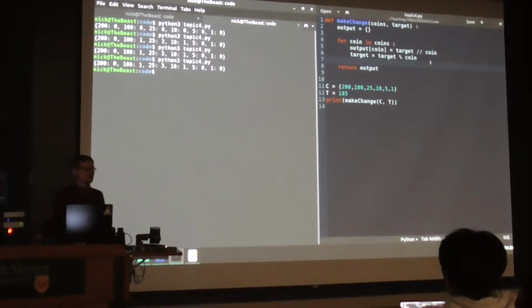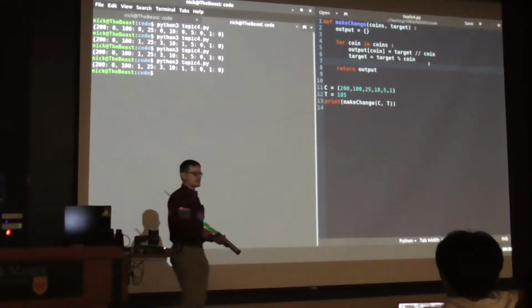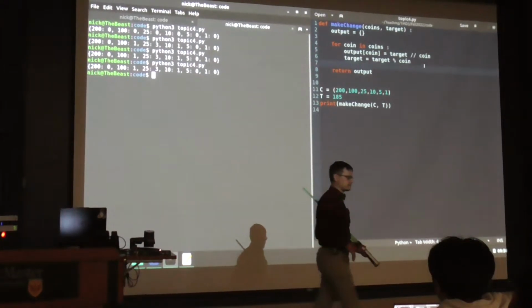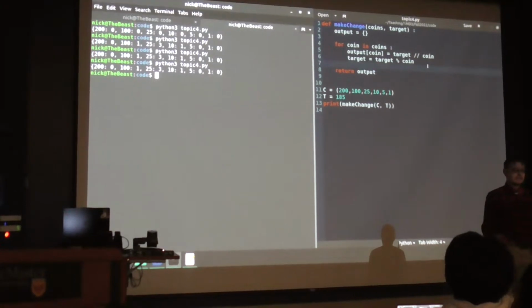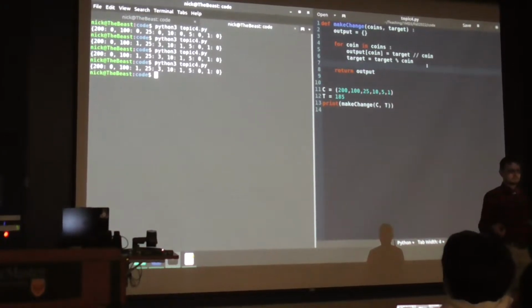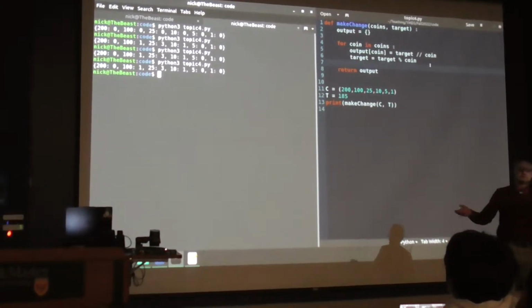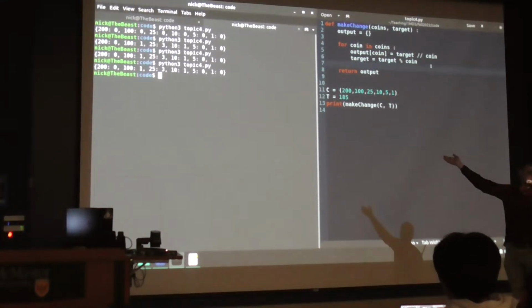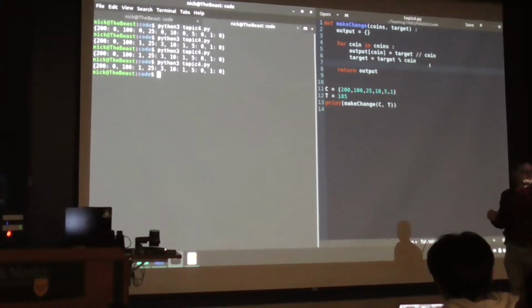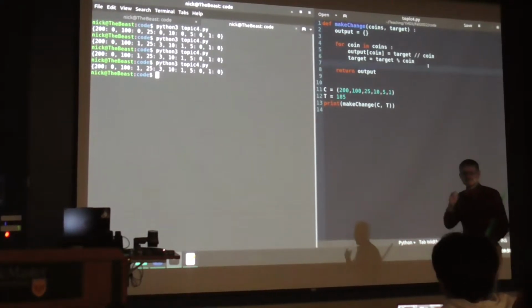You can also, if you want to do further optimization here, put an if statement in that checks to see if target is 0 and breaks the loop if it's 0. That's a thing you can do. But, you know, that works. Right? Any questions? Make sense?